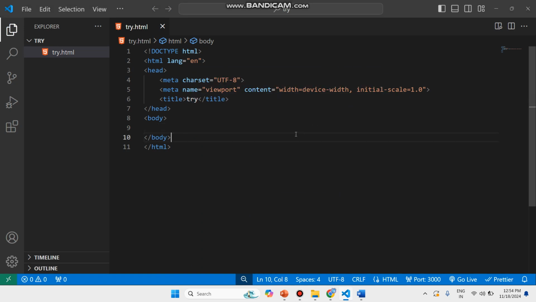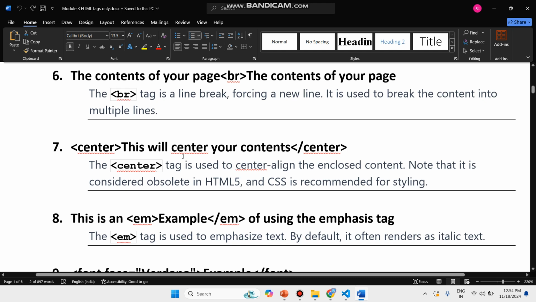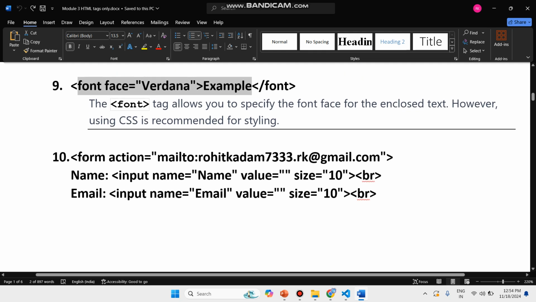Okay, so let's go for today's classes. Before that, we just did the face tag, right? Isn't it? Not the face tag, it's the font tag. Okay, right now we are going with the form tag.